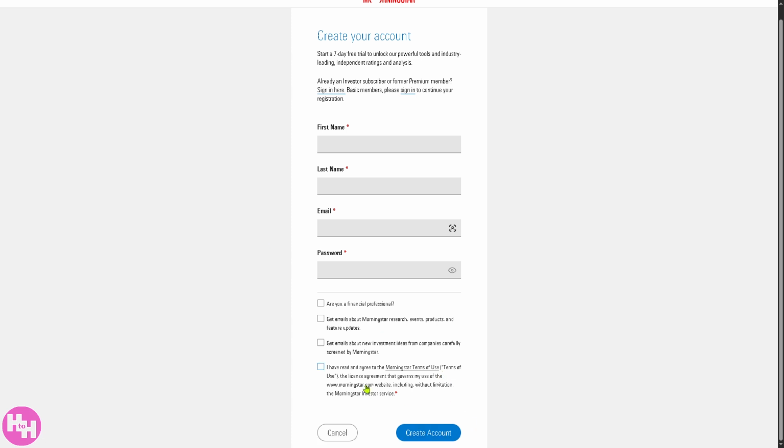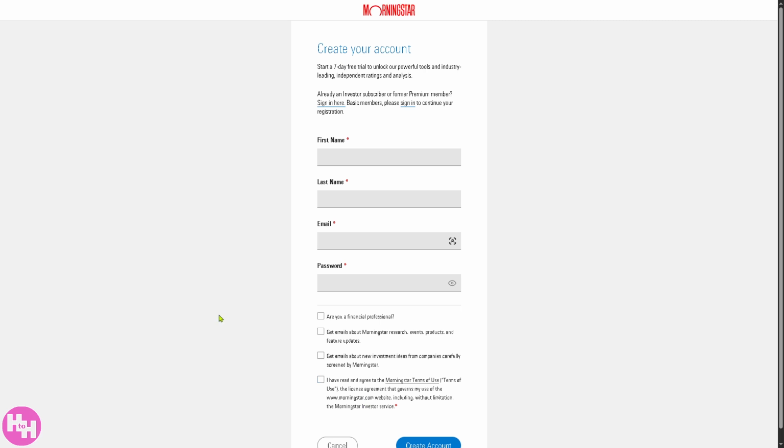Click the create an account option. And let me just tell you that creating an account here in Morningstar is subject to approval. So it would take a few business days before you get approved.